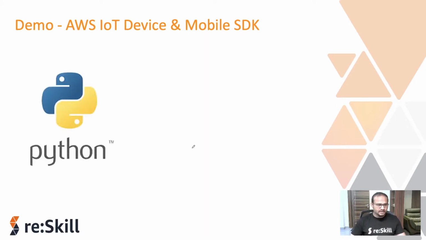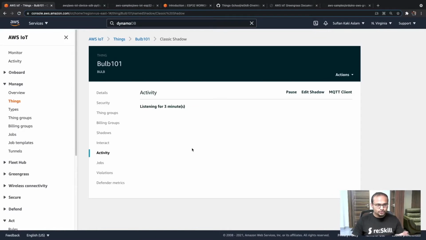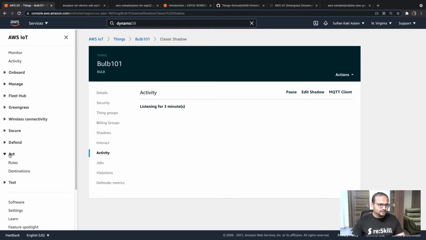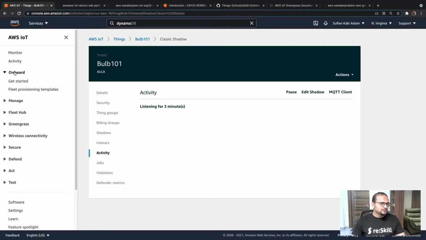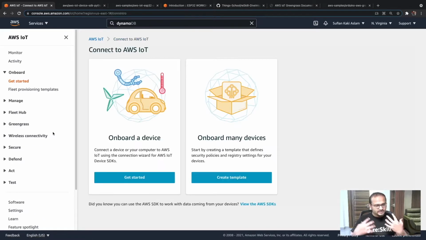We will begin with Python. The way I showed you how to create a thing and then how to publish messages was not very easy to get started with. But there's one more option called onboard. When you click on onboard and get started, what the AWS IoT console does is create an SDK. It provisions all the necessary things so that it can send messages and subscribe to messages. It will be running as a Python script. It does not necessarily have to be Python.